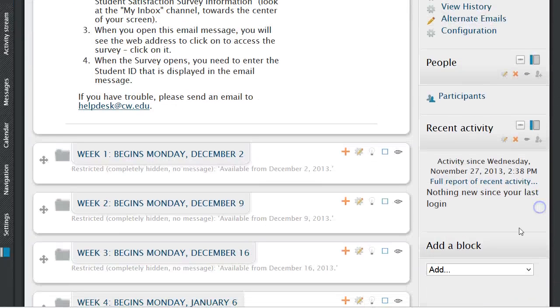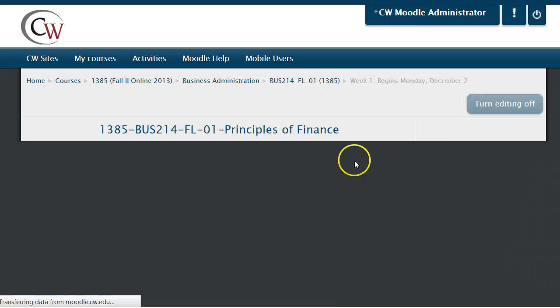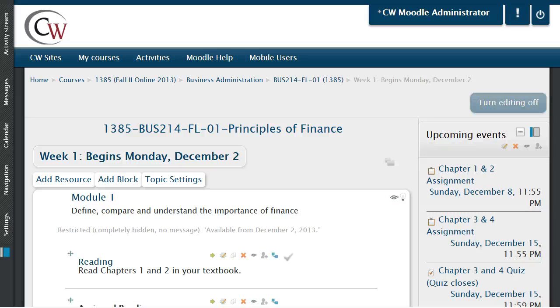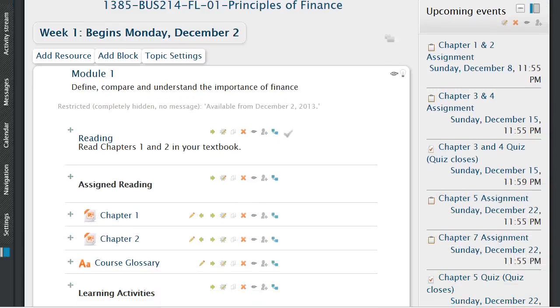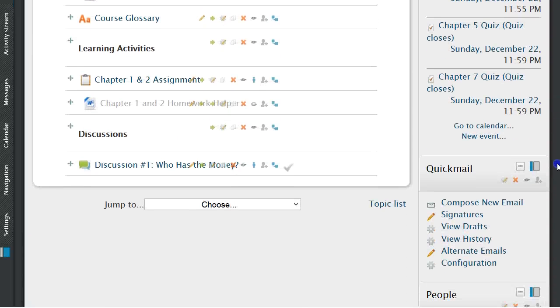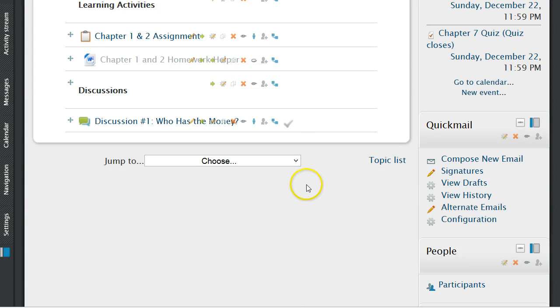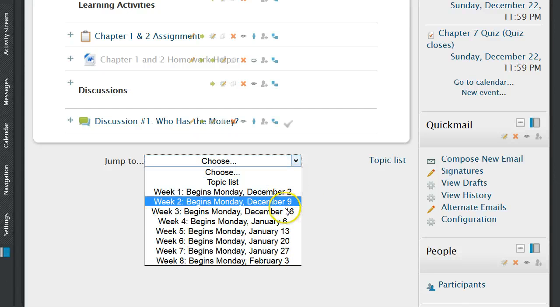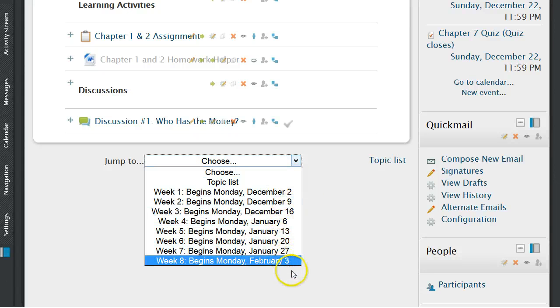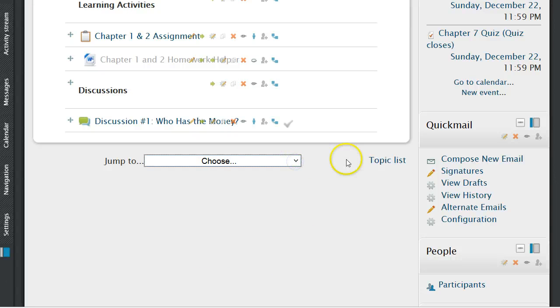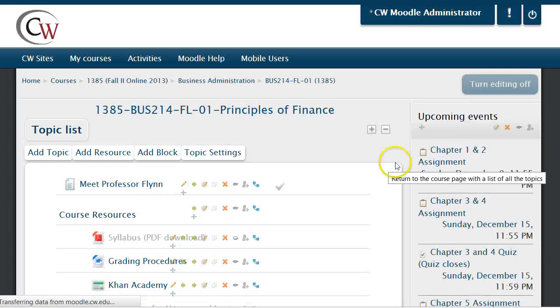You can click on the week itself, and Moodle will direct you to a page only displaying that folder's information. No other folder's information is viewable from this page. In this view, you can navigate back to the other folders by using the Jump To menu located at the bottom of the screen. You can also return to the main page by clicking on the Topic List button located at the bottom or the top of the screen.